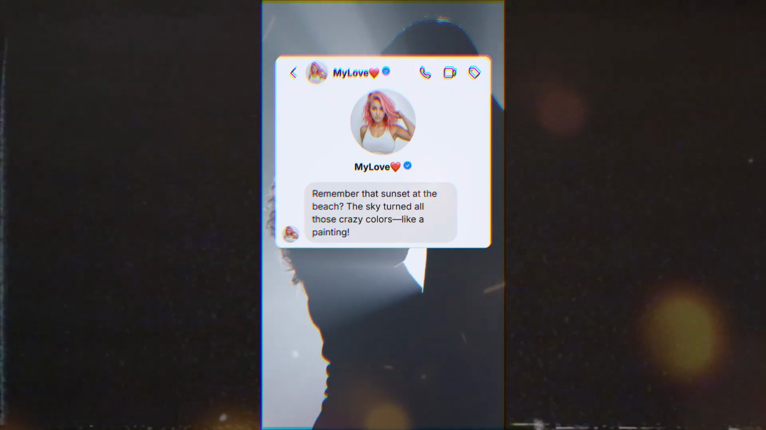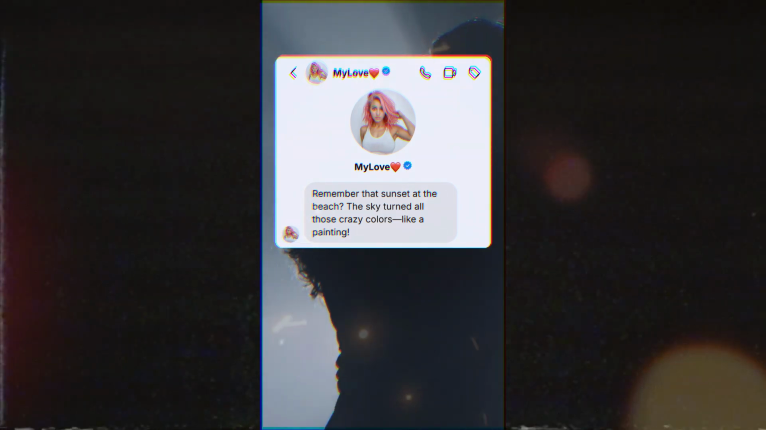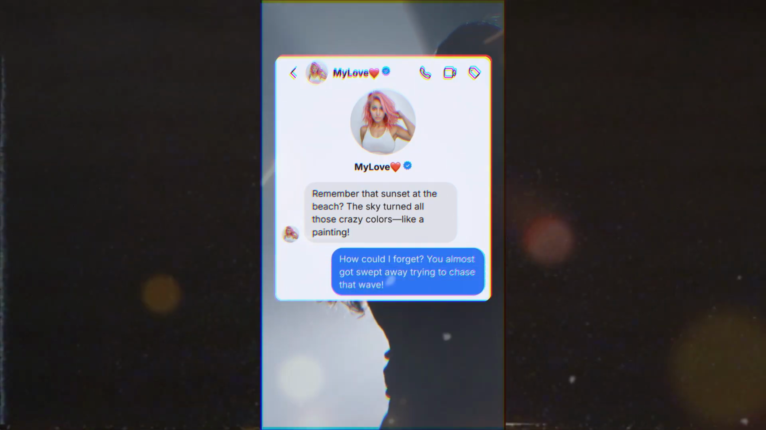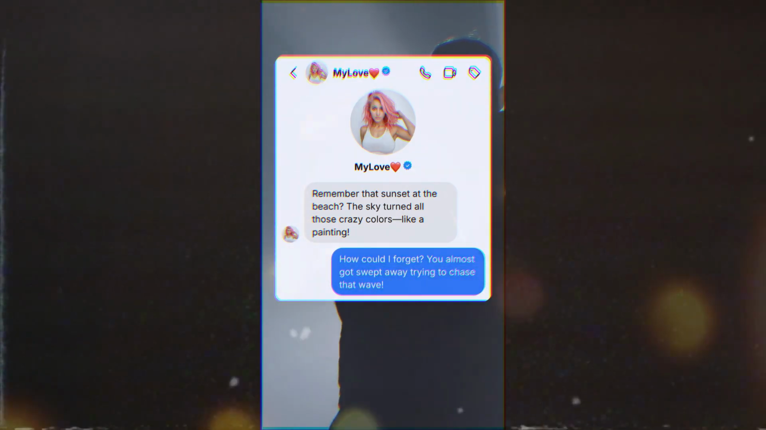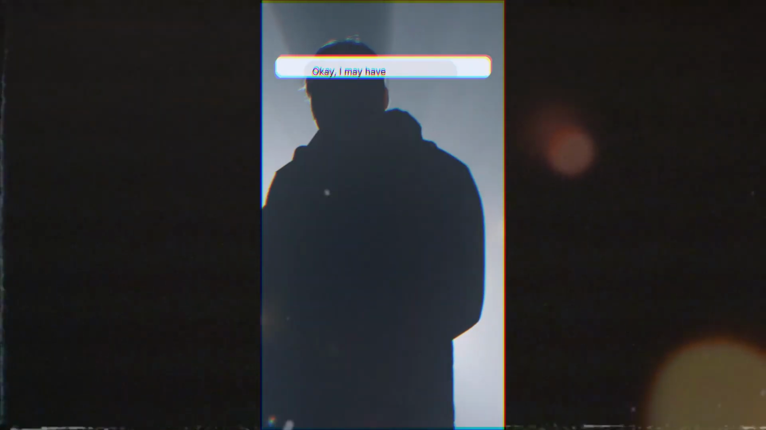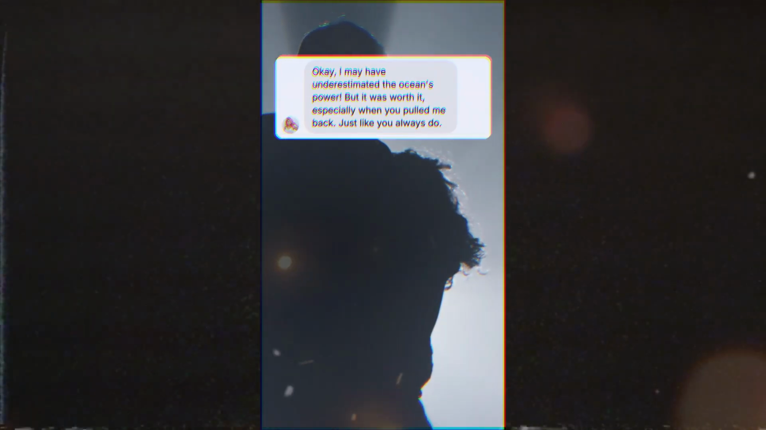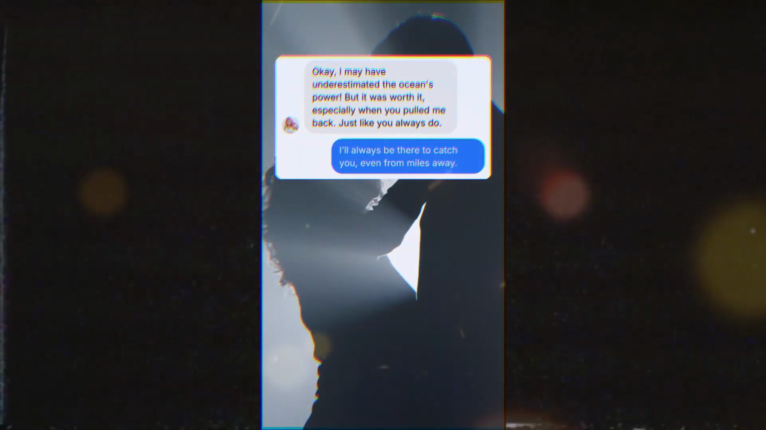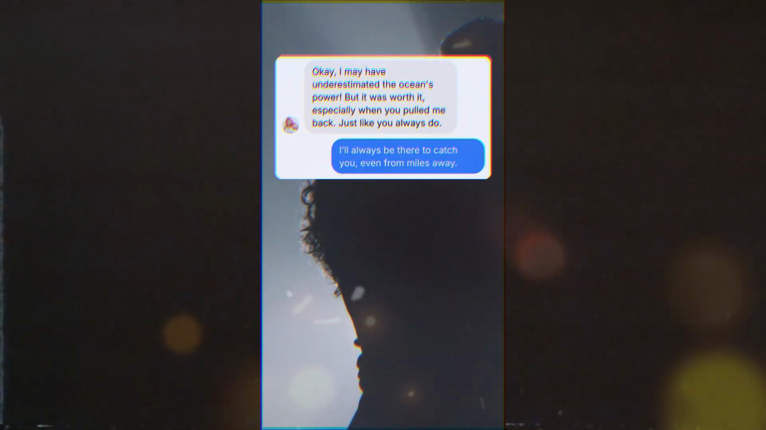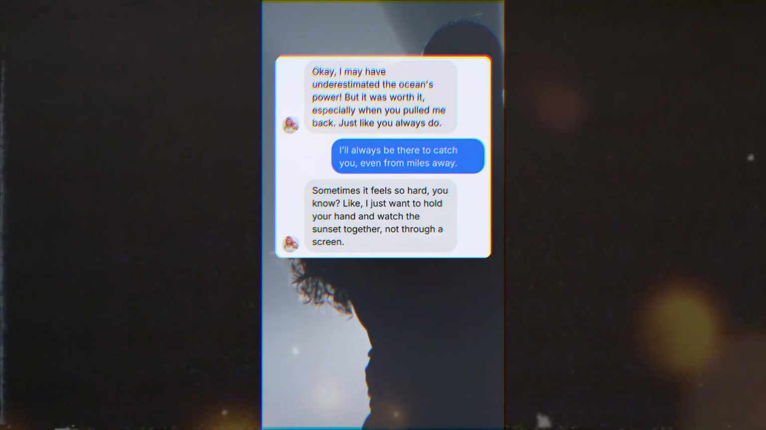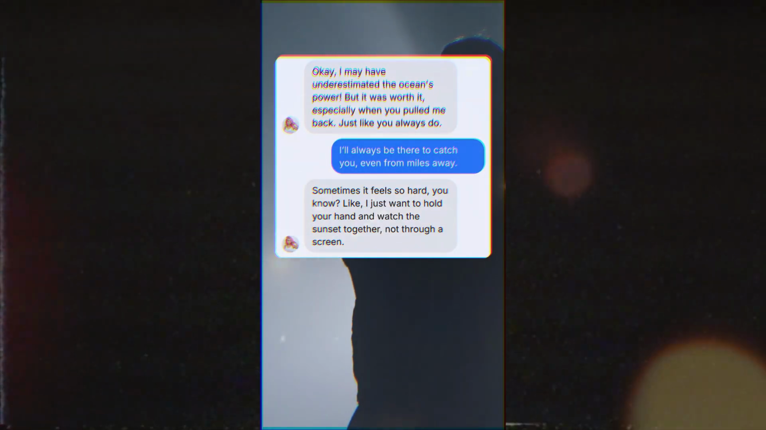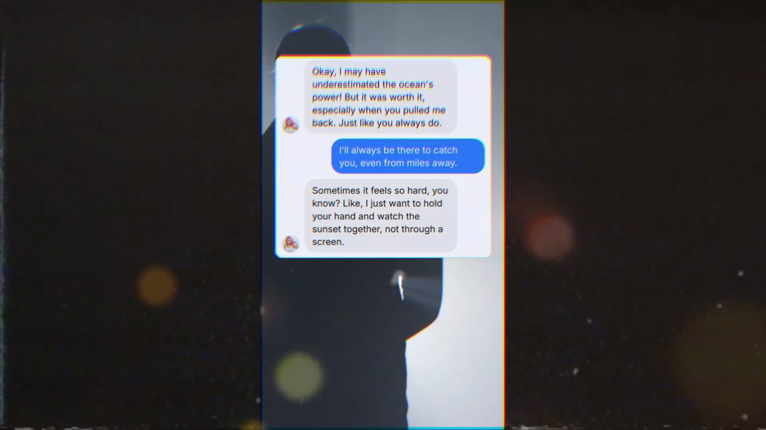Remember that sunset at the beach? The sky turned all those crazy colors, like a painting. How could I forget? You almost got swept away trying to chase that wave. Okay, I may have underestimated the ocean's power, but it was worth it, especially when you pulled me back, just like you always do. I'll always be there to catch you, even from miles away. Sometimes it feels so hard, you know? Like I just want to hold your hand and watch the sunset together, not through a screen. I know. But every sunset I see reminds me of you.